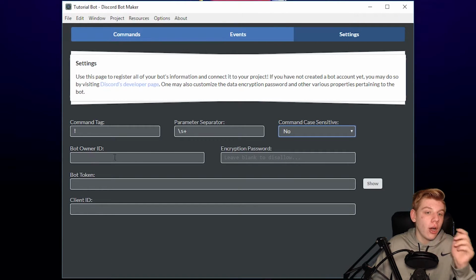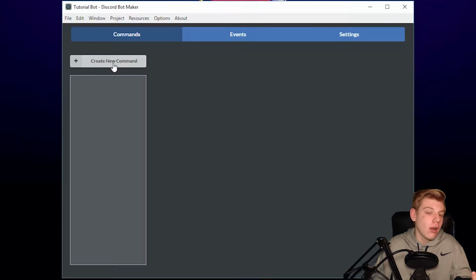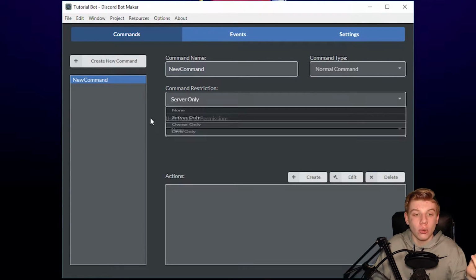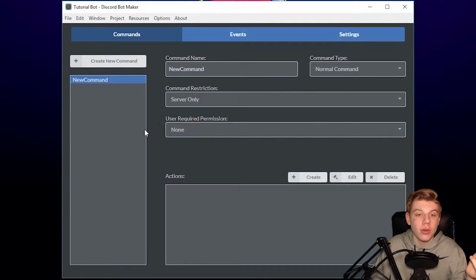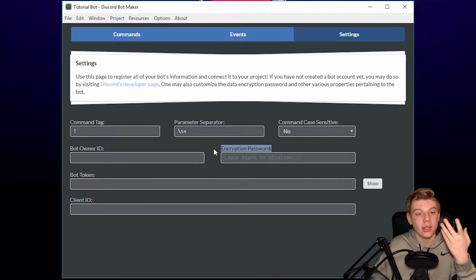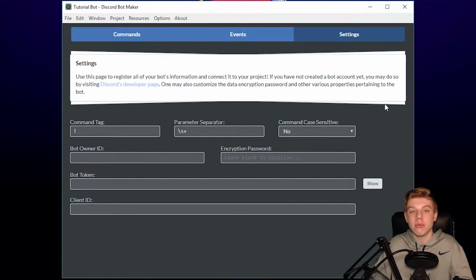Owner ID here is when we're talking more about commands, and obviously I'll show you how to do all this in a second. Under command restrictions, you are set to owner only. If you put in your owner ID right here, it'll make sure this is the correct owner. Encryption password is something that I don't use personally. I don't think you would either. I actually personally have no clue what this is, but I don't use it and it does not affect my bot whatsoever.